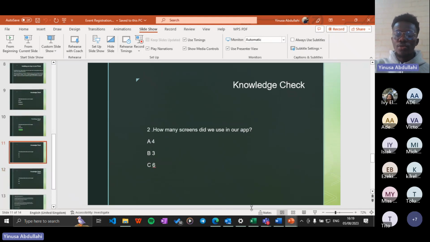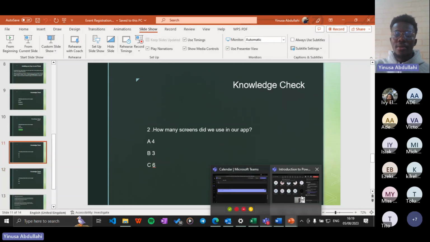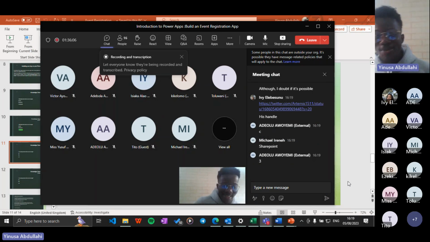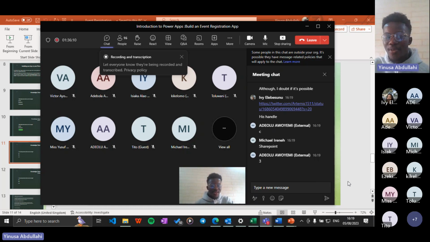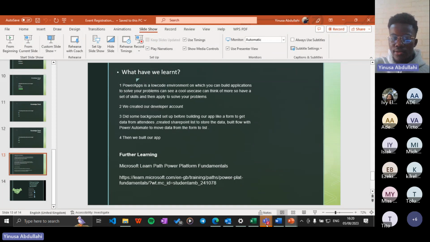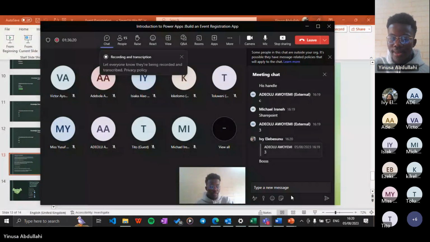Okay, so how many screens do we have in our app? 3. Adeolu again. Thank you very much, Adeolu. Yes, we have 3 screens in our application. Yes, you can see here 3 screens. Somebody else responding. Yeah, Ivy is just hailing Adeolu.